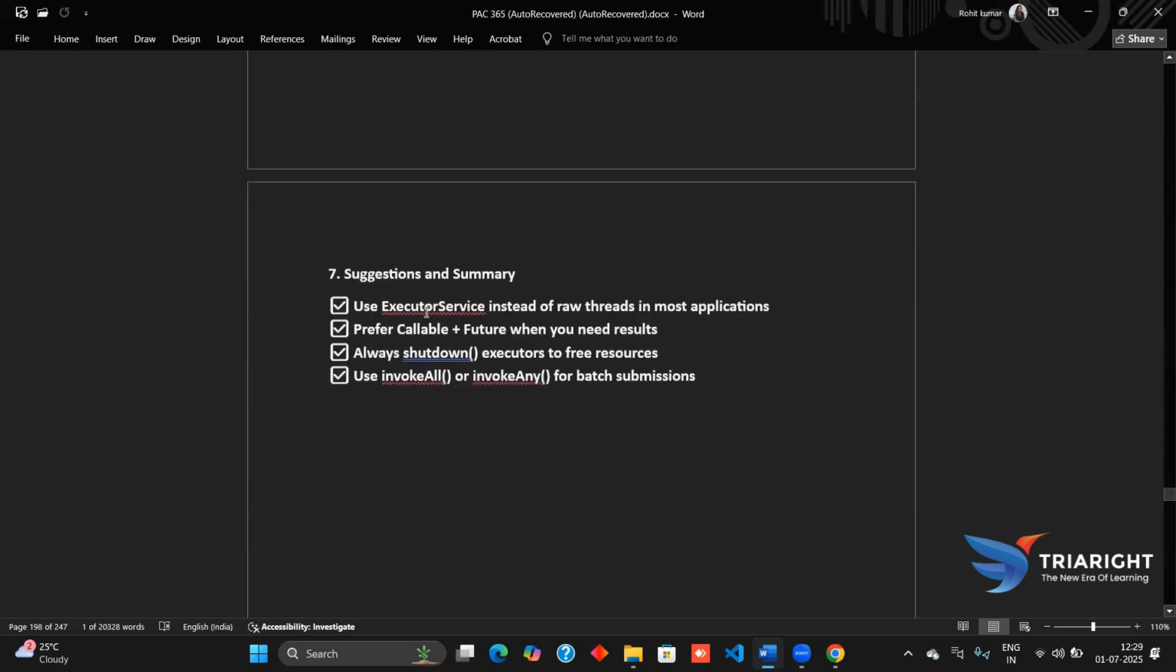Now finally we come to the end, with a few suggestions from what we have learned. We have used ExecutorService. We should use ExecutorService instead of raw threads in most applications. Prefer Callable and Future when you need a result. Always shut down the executor to free up resources that are not being used.